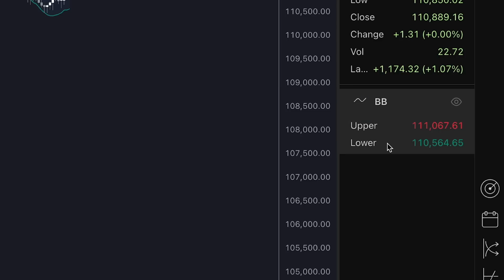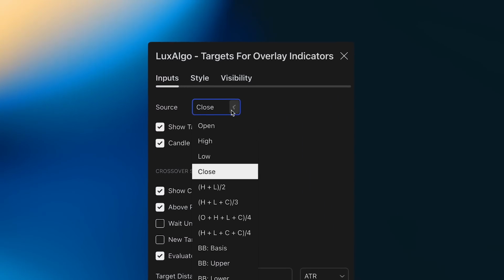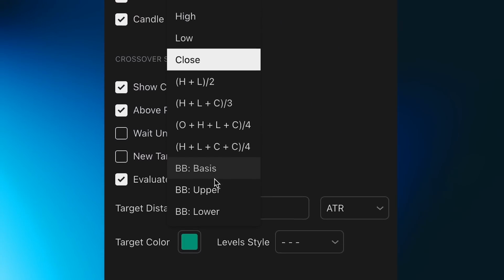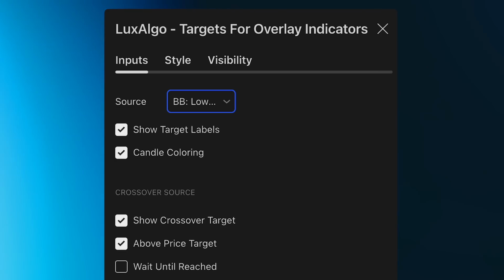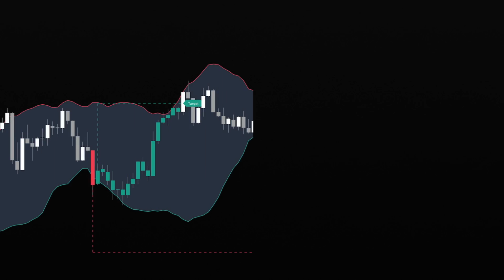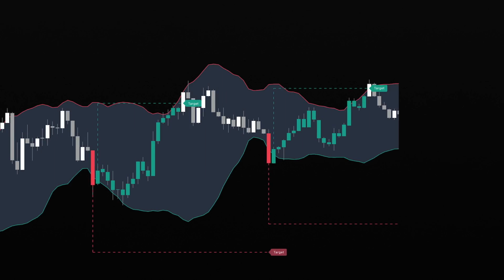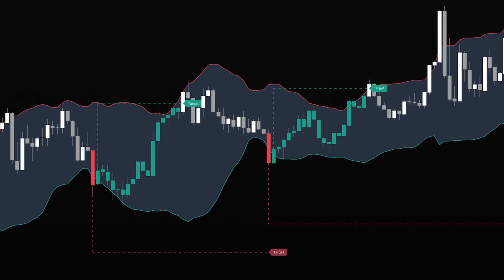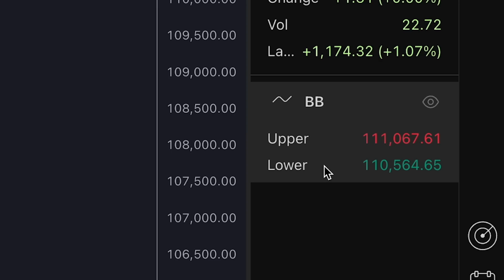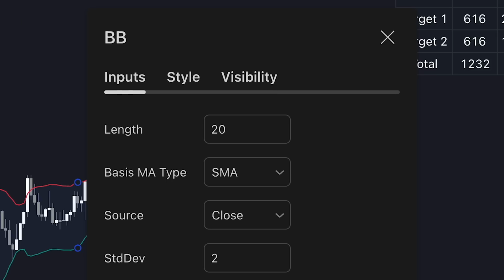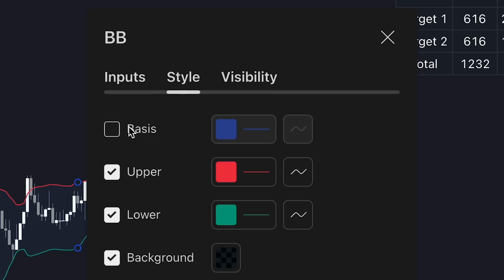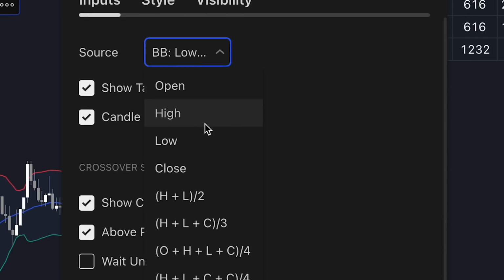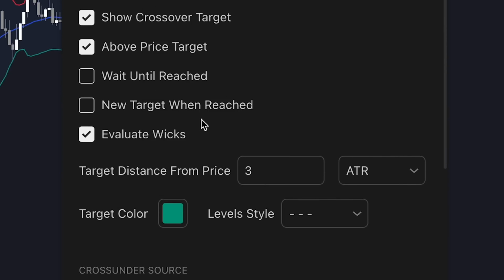Since these plots are available, we can go into the settings of Targets for Overlay, open the source dropdown, and select BB lower. Now, each time the price breaks below or returns through the lower Bollinger Band, the indicator will automatically generate precise targets based on that movement. Notice there isn't a plot for the middle or basis Bollinger Band line because it's currently not shown on the chart. To display that line, we need to go to the Style tab and enable the basis line. Once enabled, we can also select it to set targets when the price crosses those levels.